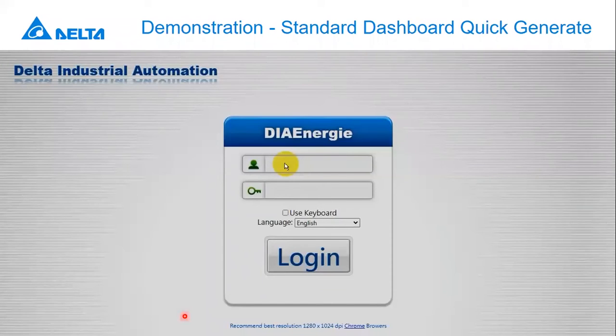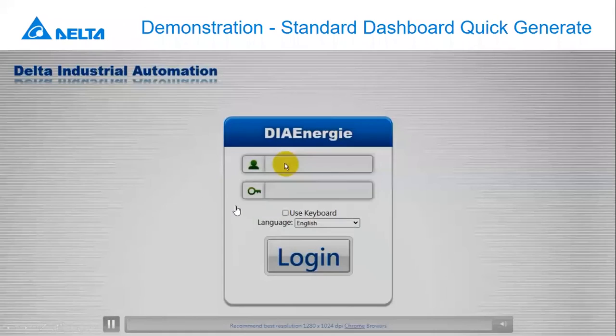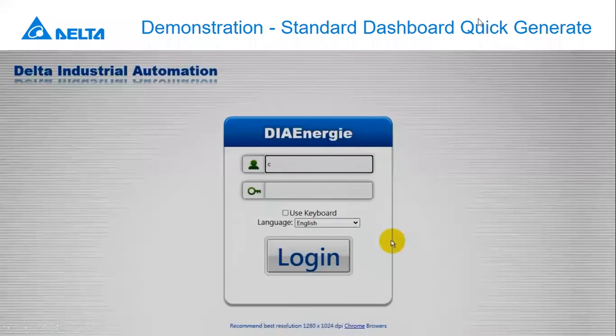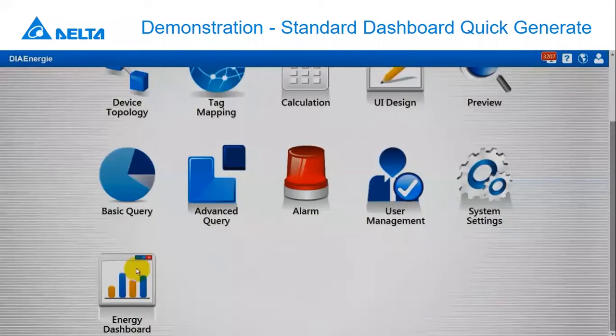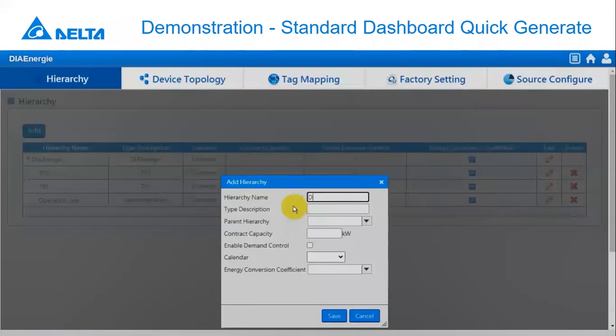Okay, so let's see the first one. Actually, it's a video. My team helped me to make this one, so I will let you see. Okay. So this is the login window. We support Chinese and English right now. And this is the function to quickly generate the dashboard.